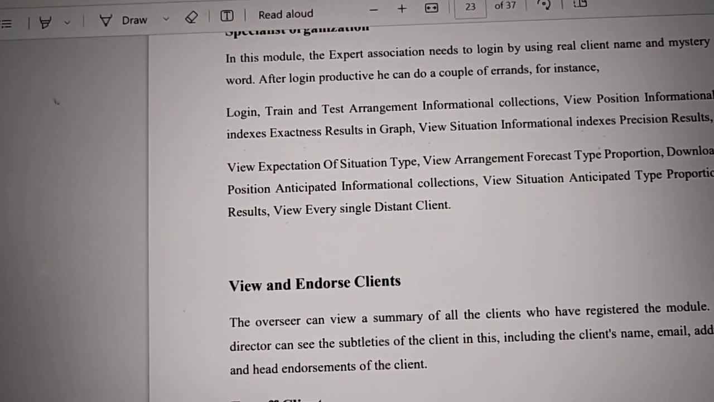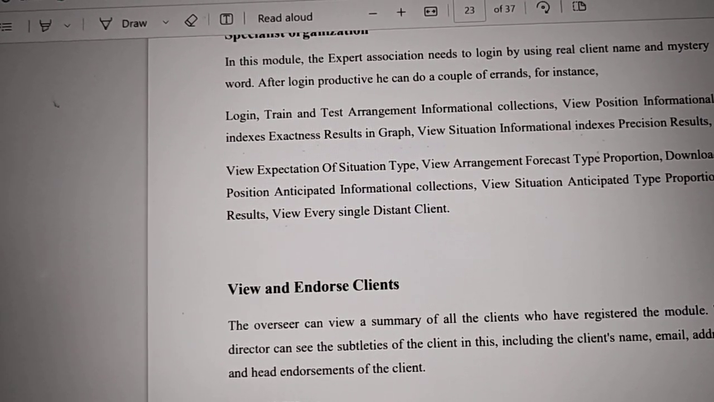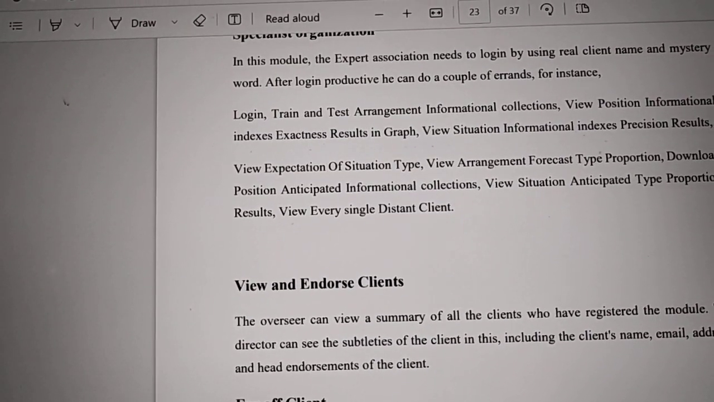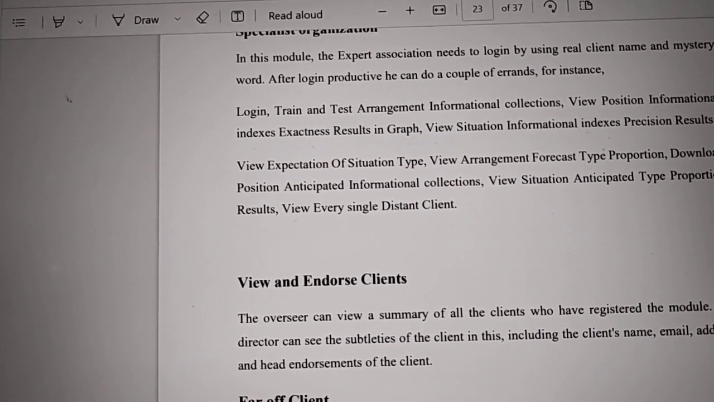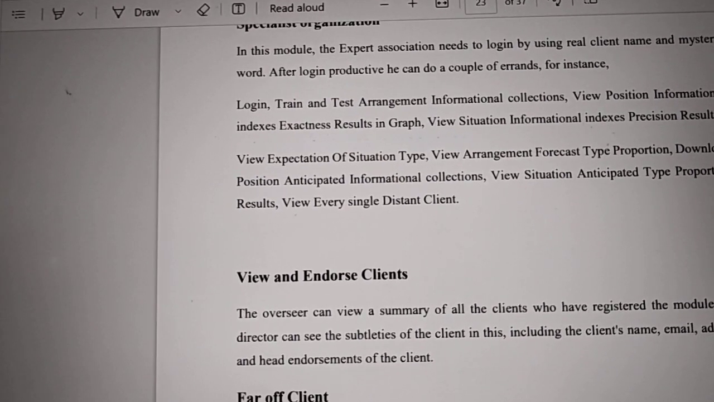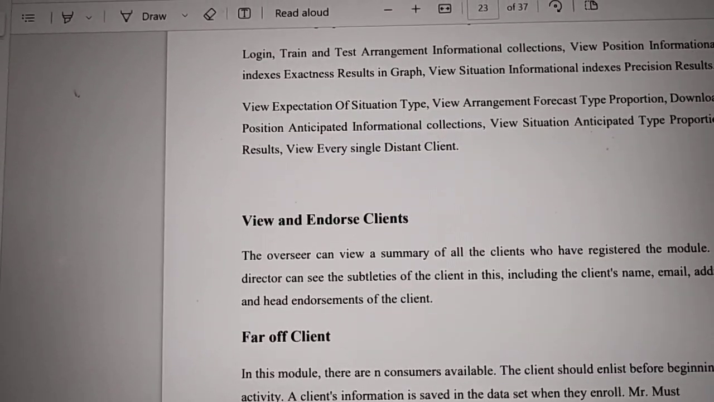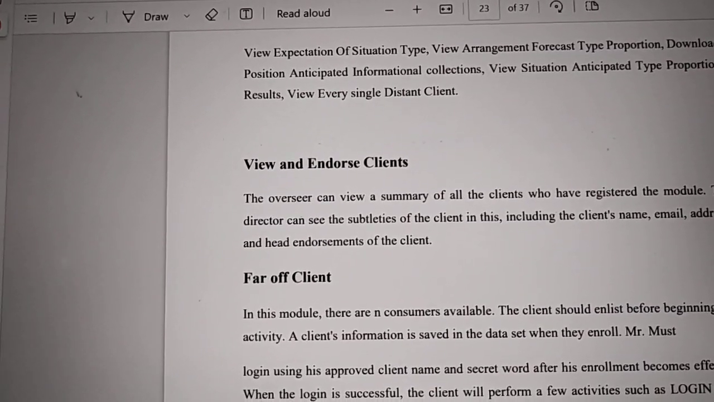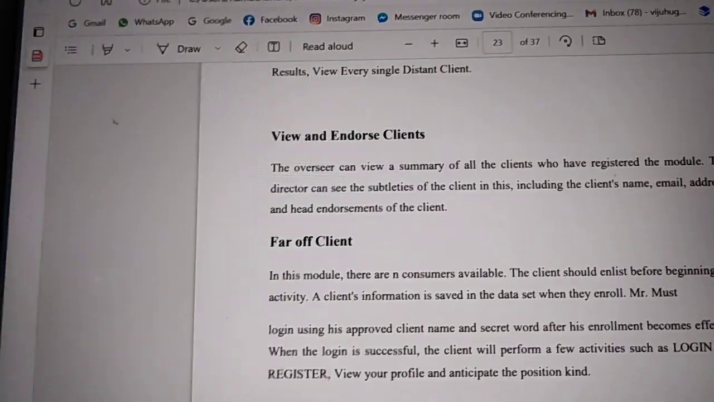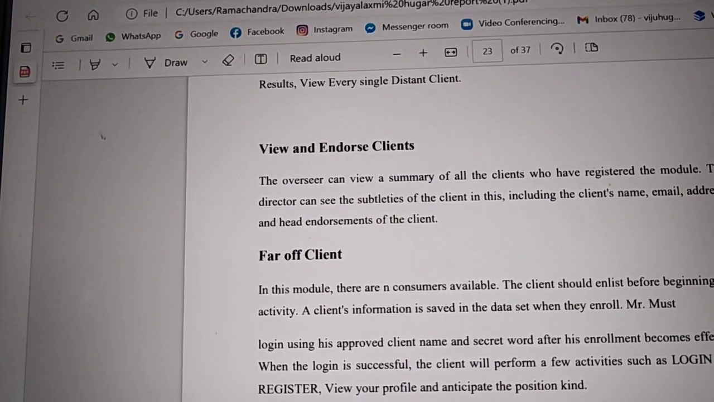View the placement prediction type. Download the placement predicted data sets. View placement predicted type ratio result. View all remote users. Admin: the admin can view a list of all users who have registered in the module.